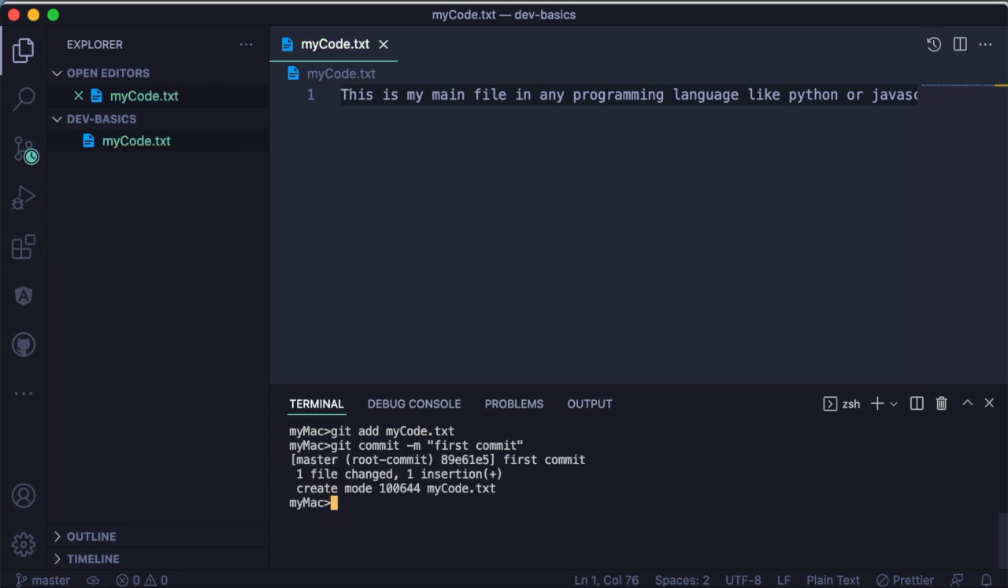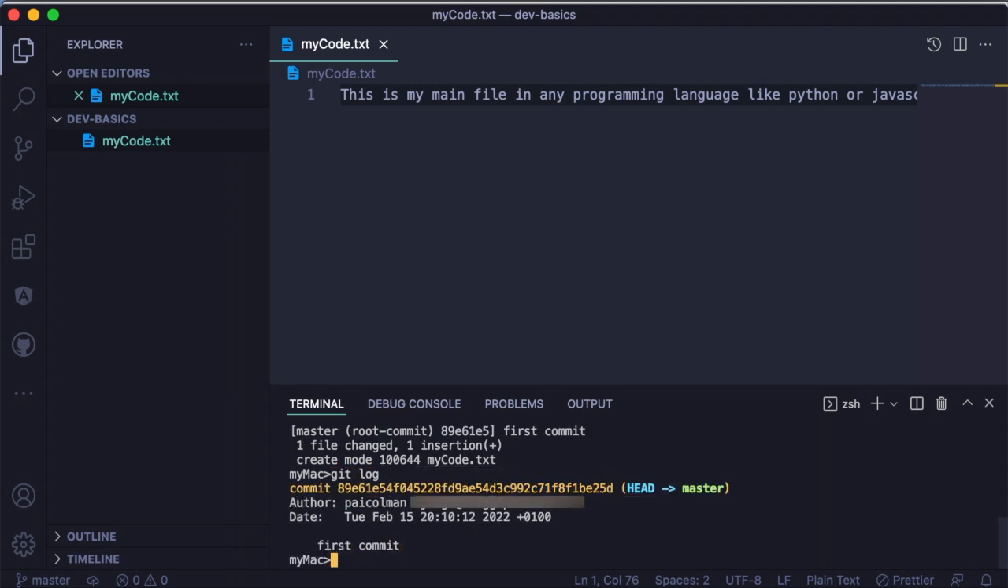So it says, okay, one file changed. It tells me the ID of my commit. This is the short one. There is a bigger one also used, but this is the first commit. So that's a good thing. And then if I say git log, it will tell me what it has done. So this is my name. So this is the commit. There's a huge ID. There is a HEAD. This is the version that is current at the moment.